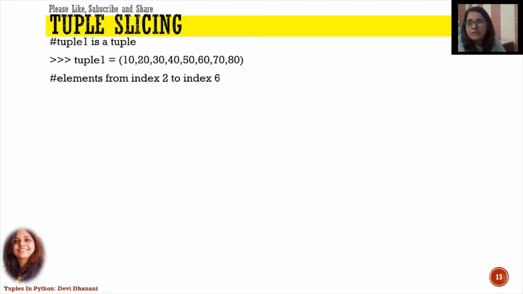So assuming the elements of the tuple 1 as 10, 20, 30, 40, 50, 60, 70 and 80. Now if I wish to display a part, that means from index value 2 to index 6. So if I say this is 0, this is 1, this is 2. From here, if I wish to display these elements till the 6th index value, what am I going to write? I will have to put the start value separated by a colon and the stop value. Now here the stop value is 7.